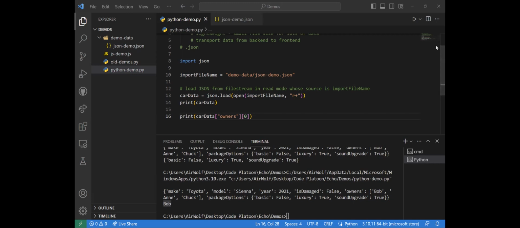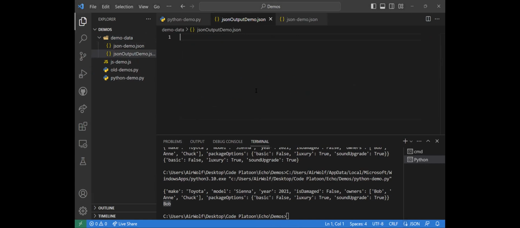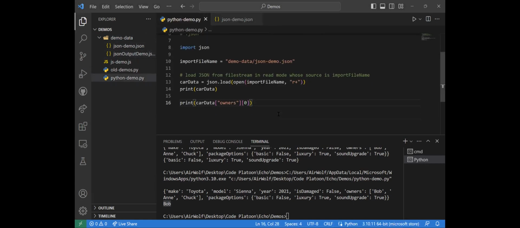So here, we can talk about how to do that very briefly if anyone wants. Let's see, I'm trying to think about what the best way would be to do this. Let's create, just for kicks, a second file here. Now we could say JSON output demo.json. We'll keep this file blank for now.